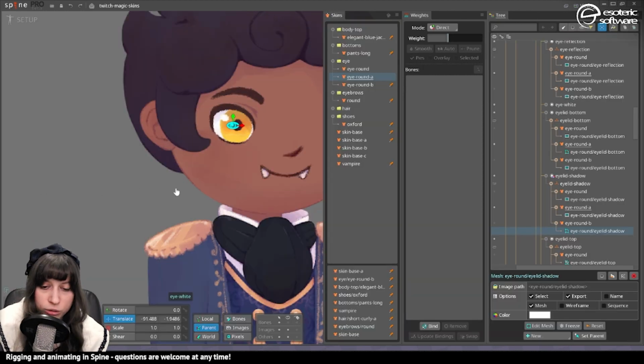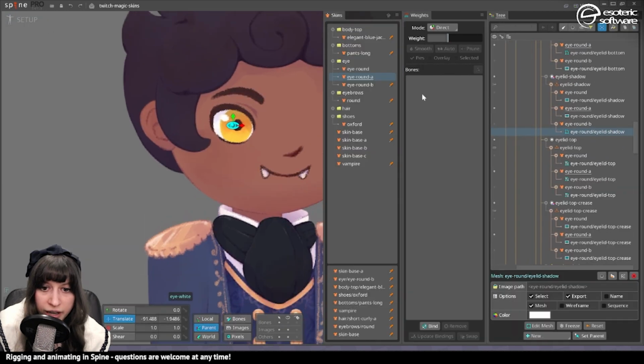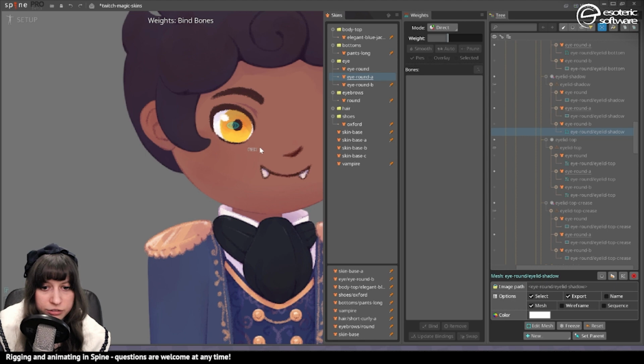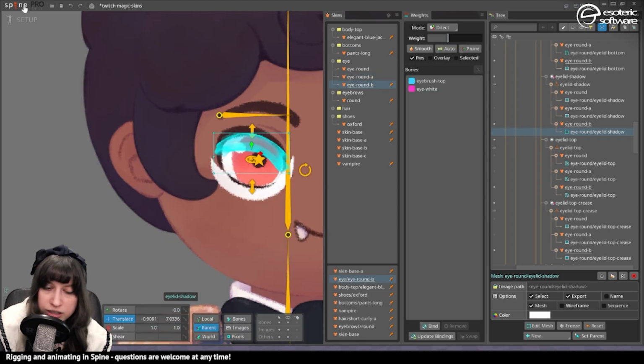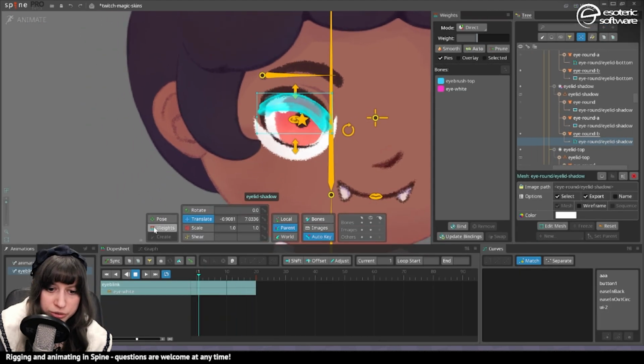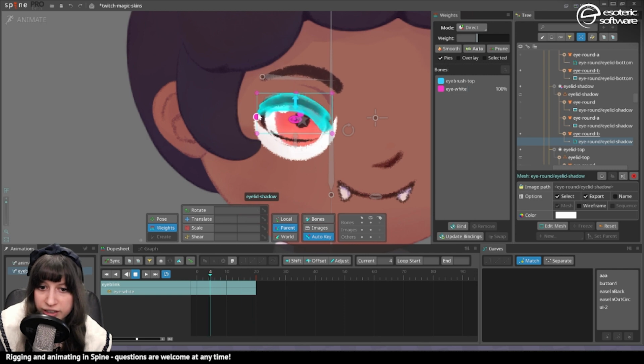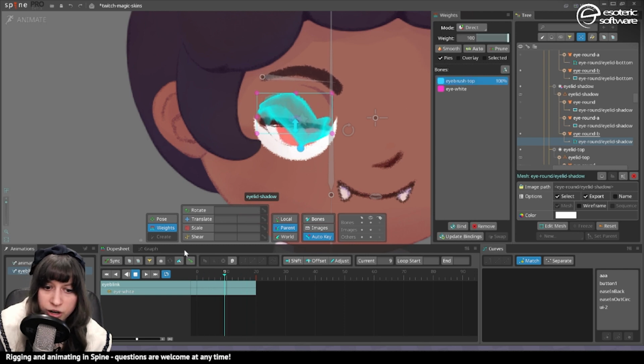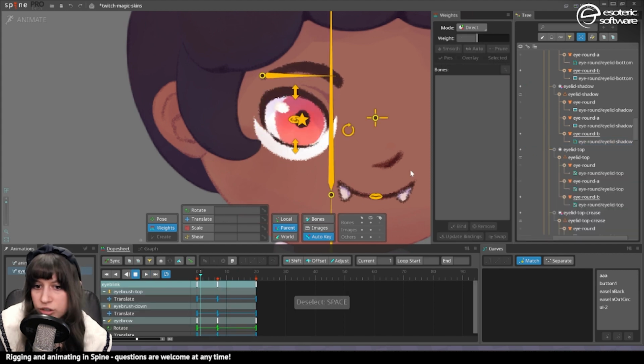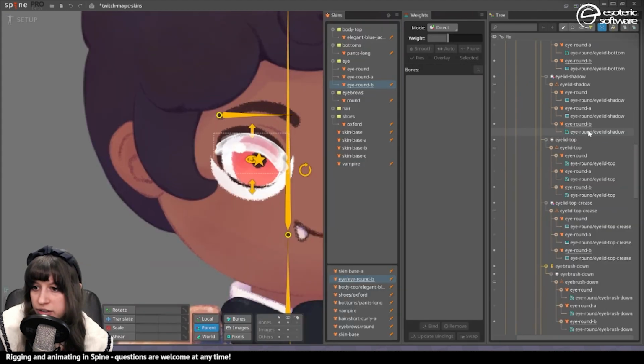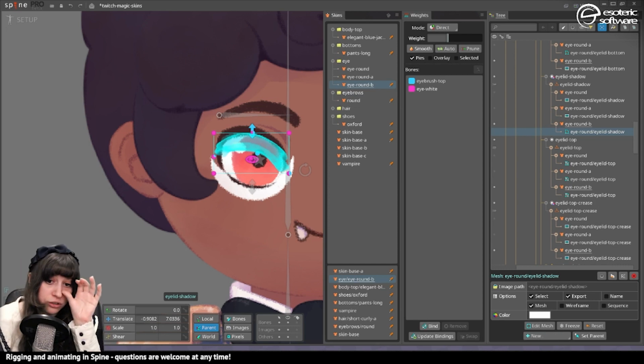The eyelid shadow also needs to be weighted, so I'll bind it. I want it to follow, yeah. Okay, I'll also bind the eyelid shadow, and then I'll complete this. So it is bound. Then when it is closing, I just have to change the weights here so it follows. Okay, so the shadow moves also with the rest. Okay, so I'll create the linked meshes for all these parts.